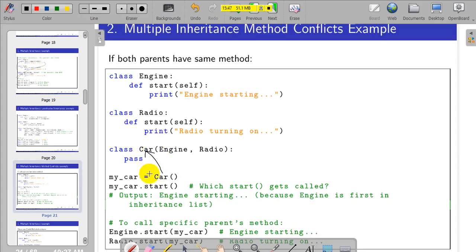It will look for the constructor. It is not available, so it is going to look for the constructor initialization function in Engine. If it is not available, it will look in Radio. In all the cases it is not available, so it will create a default instance for the current object in memory and run the next line, that is pass. Since nothing is available here, it will execute the next line, mycar.start.